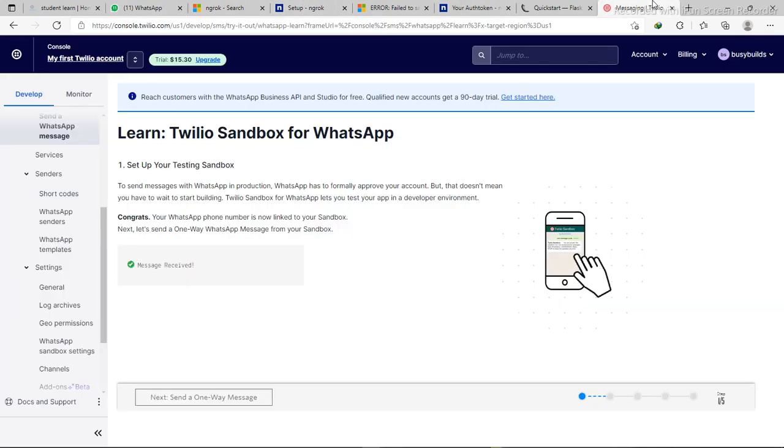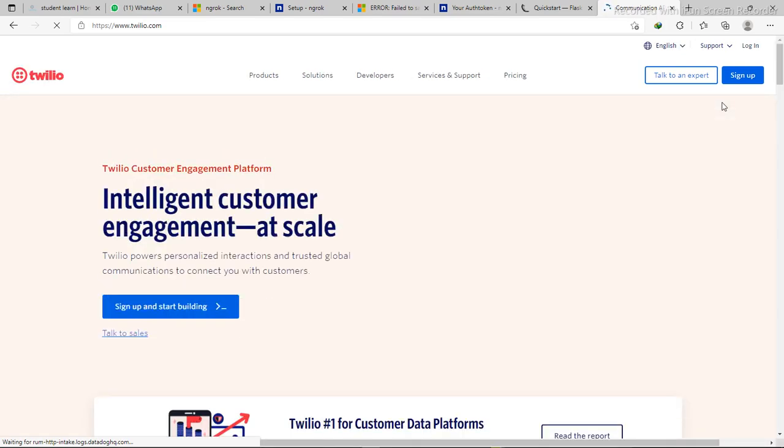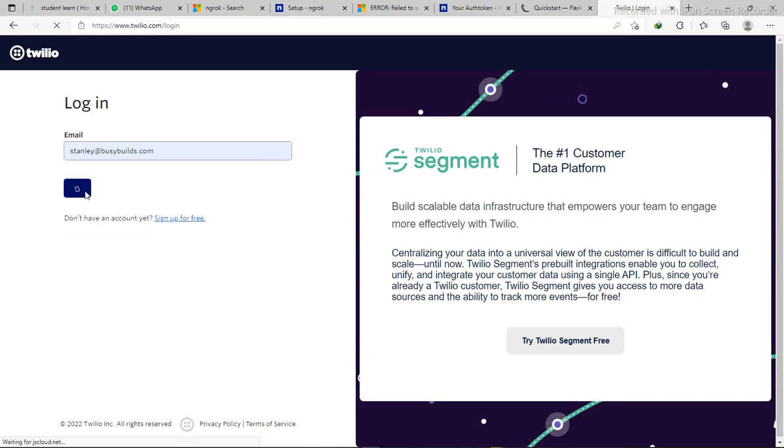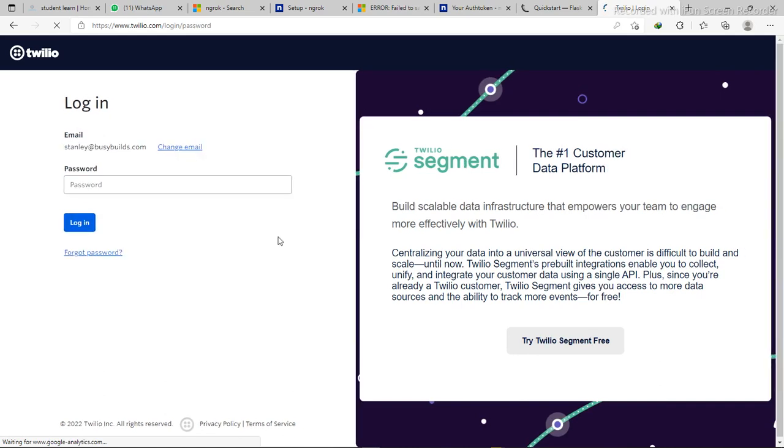So let me log out of my Twilio account. Maybe that would be better so that you can see the process, so that it becomes easy rather than just saying it. So click on login, and then I'll put my email so that it restarts everything. Okay, I put my password. Okay, I'll wait for it to load.